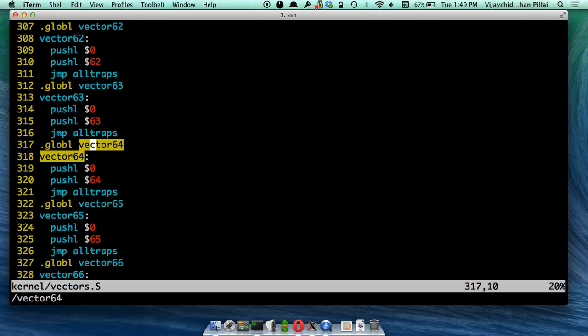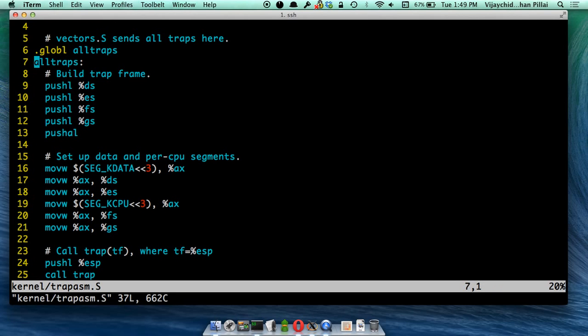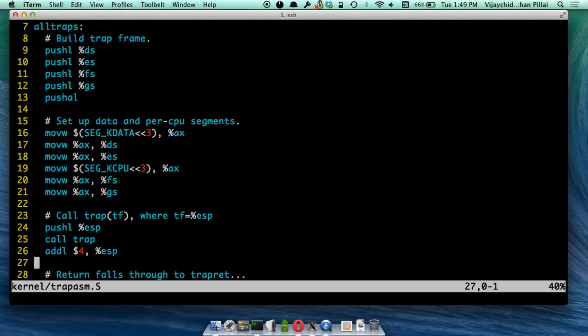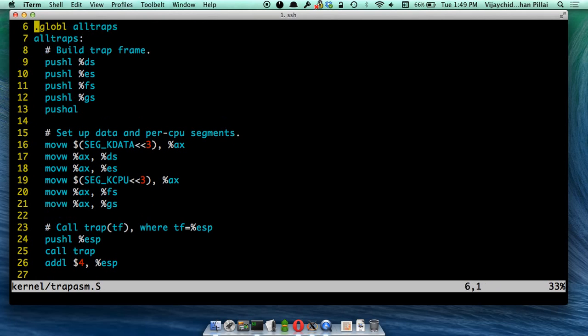So let's look at what this is doing. So alltraps is a function wherein we are building the trap frames, we are setting up the data, and then we are calling a function called trap. Okay. So if you remember in class, yes.